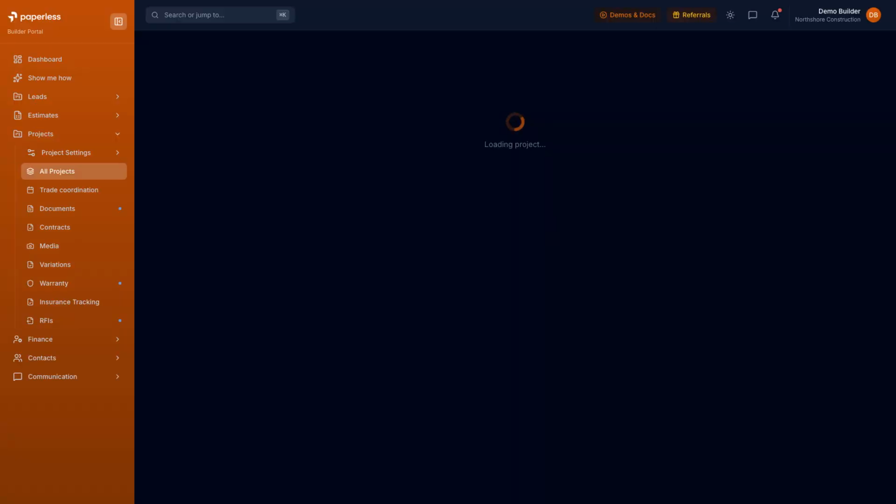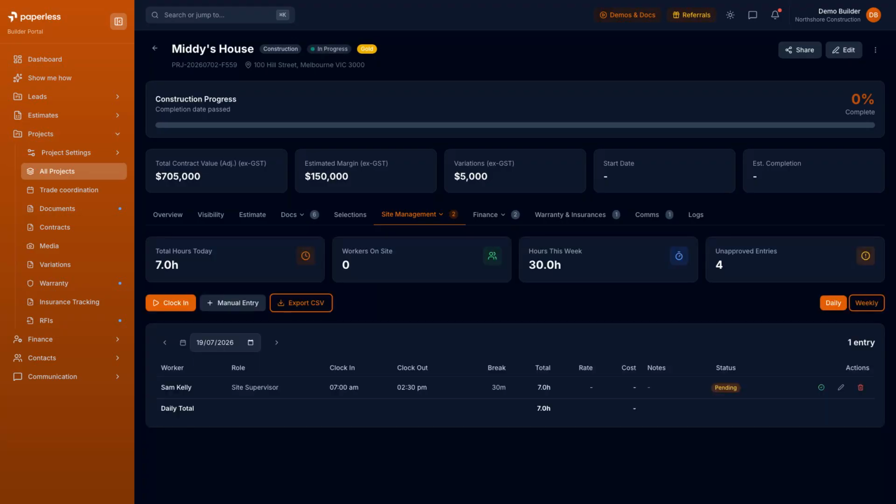Knowing exactly who worked how long on which job is the difference between guessing your labour cost and knowing it. Open your project, site management, then time.